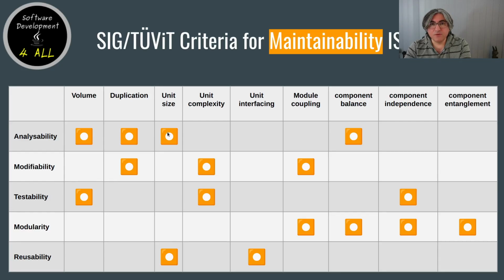Its size will also say something about how much it is doing. So the bigger the unit, the harder the analyzability, of course. And component balance will also make it more difficult.